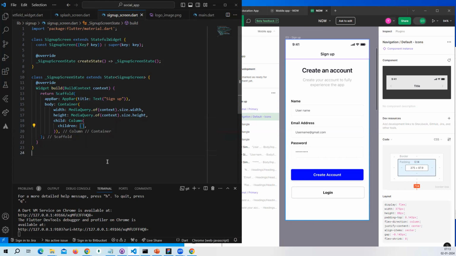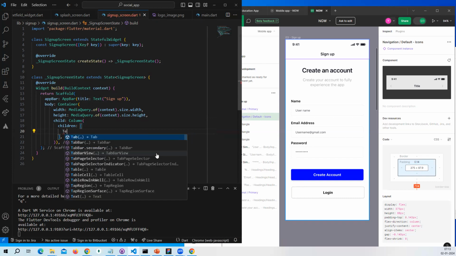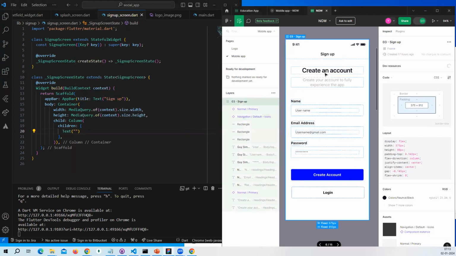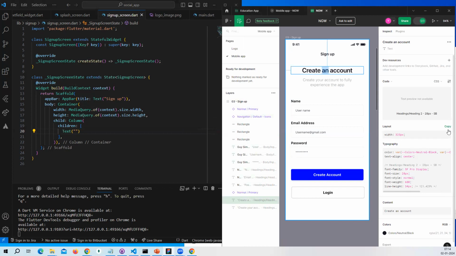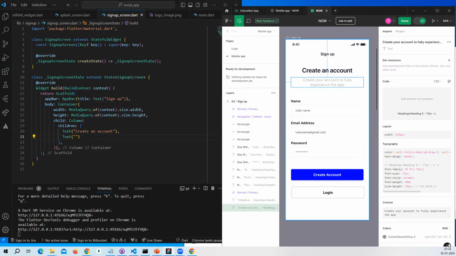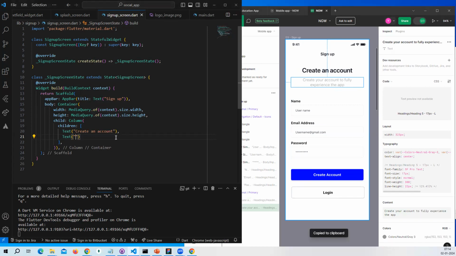Now the children are, the first child is create an account, a text widget. This is a text widget. I'll copy this one and paste it. And the second one is also another text. Copy this one and paste it.